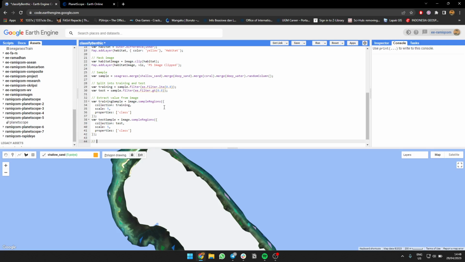Okay, now you create the model, the random forest model. So it's a classifier. Small random forest with 15 trees. Train using the training sample. The class property is class, and for the variables, it will be the variables.